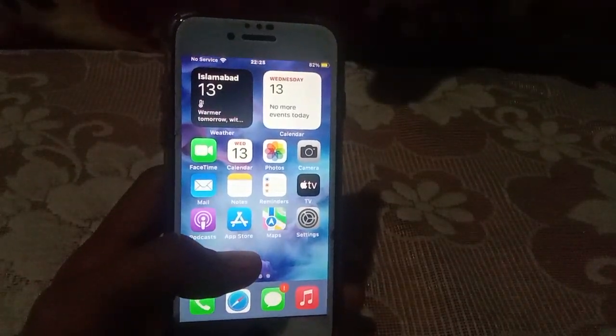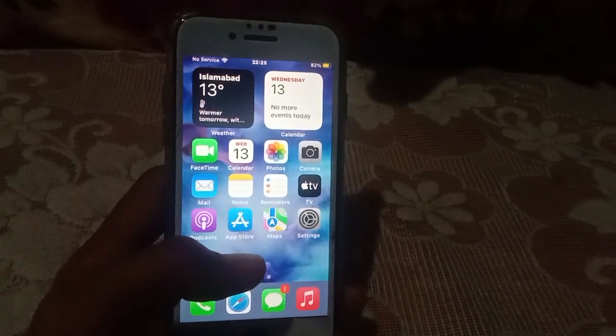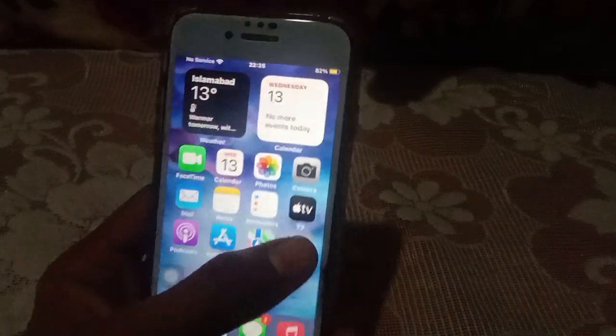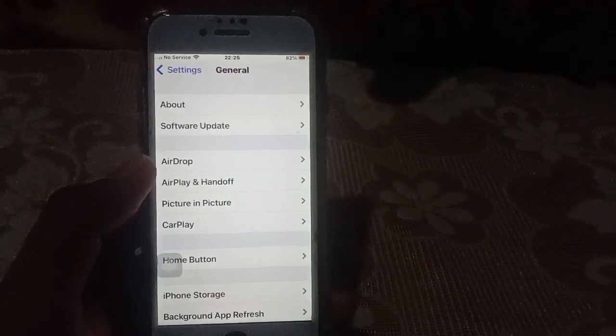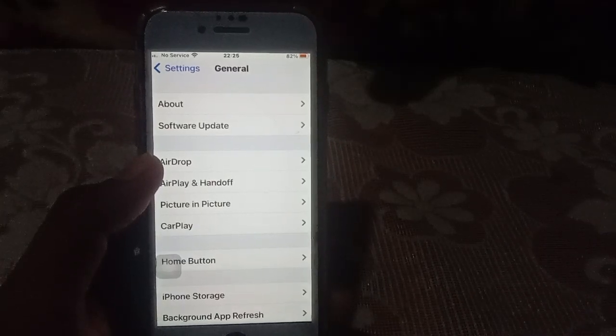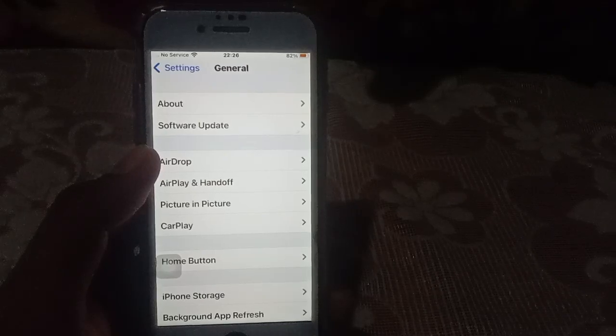Then the third solution, update iPhone software. A software update can also work to fix the problem. Go to settings, click on general, software update, and if one is available, tap on download and install to install it.